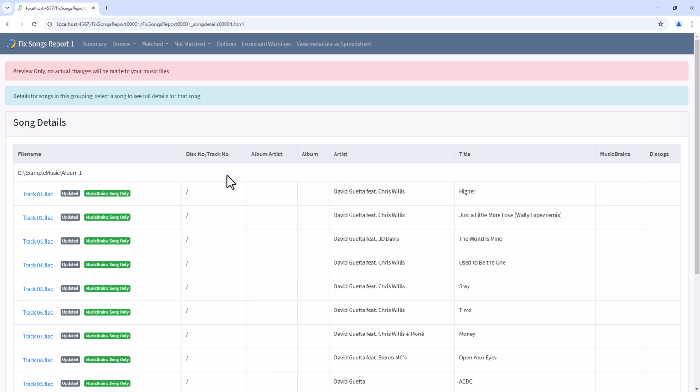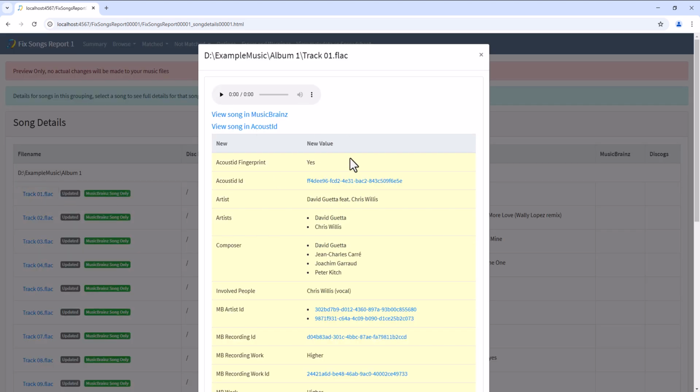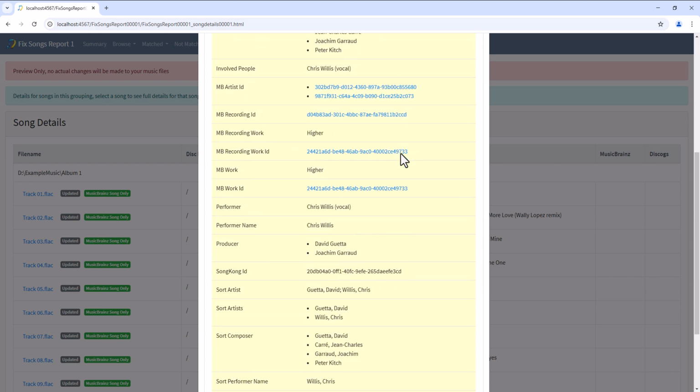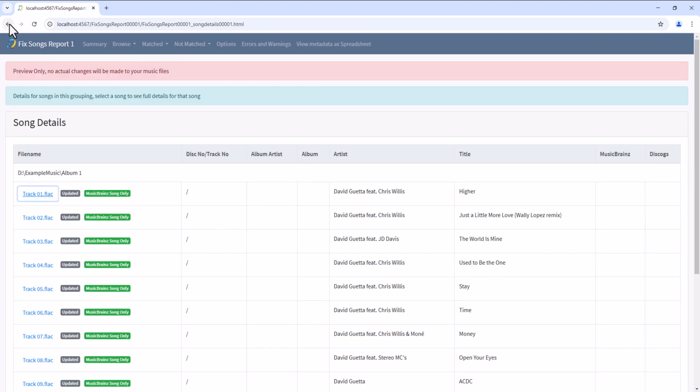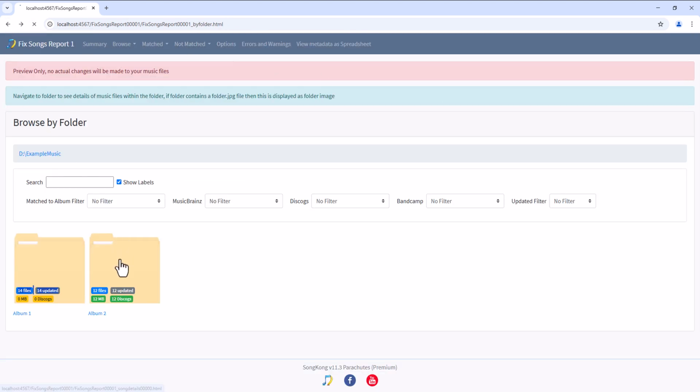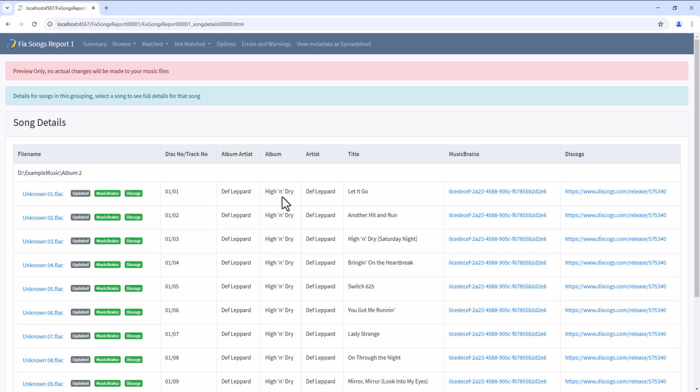Now let's select a track. We can see we have lots of song-based metadata, just not anything that ties the song to a particular album. The metadata that has been added will be correct whatever album this song is actually from. Now let's look at the second folder. This folder contained a complete album, and we can see that for this album we also have album information such as disc number, track number, album artist and album. We also have hyperlinks to the MusicBrainz and Discogs albums it has been matched to.